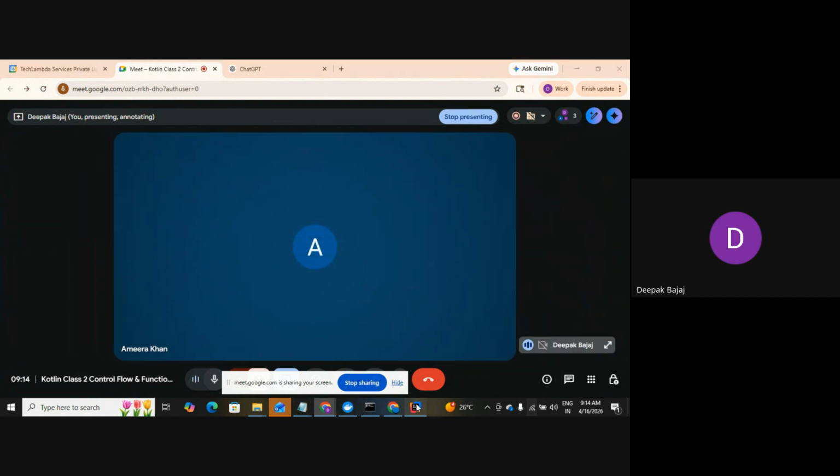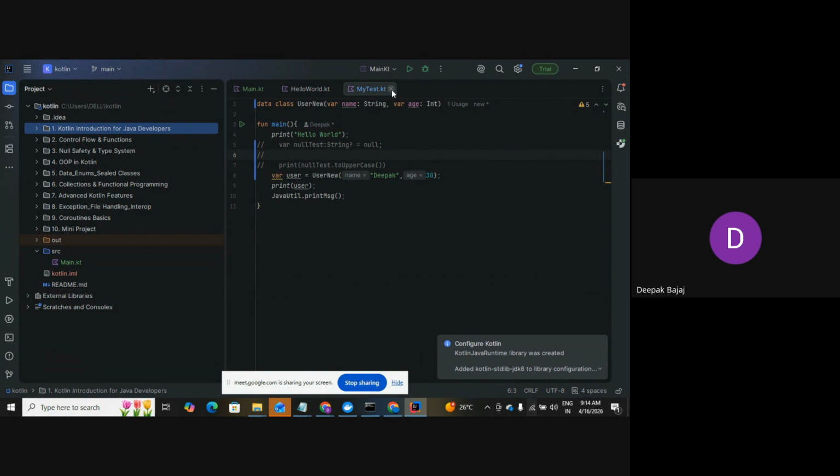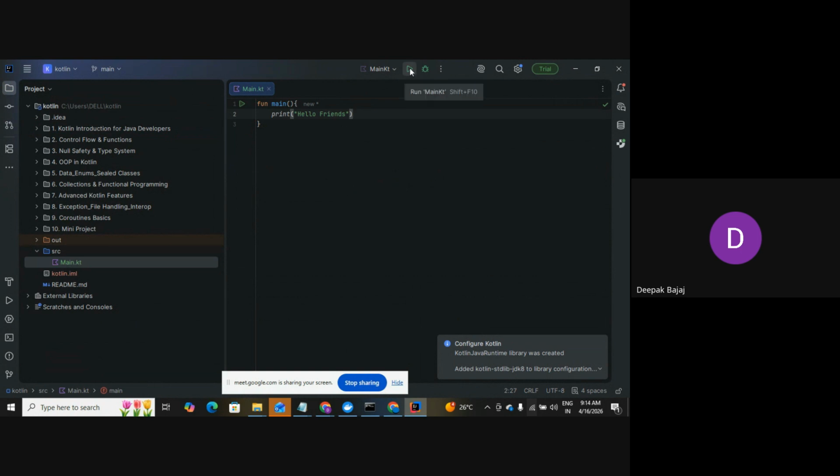Okay, now earlier I was not able to run the code. Now we are able to run our code. What is the issue? Actually, this IntelliJ IDEA understands one directory structure. Earlier that directory structure was not there. That's why we were not able to run our project. Now you are able to see. Okay, understood.